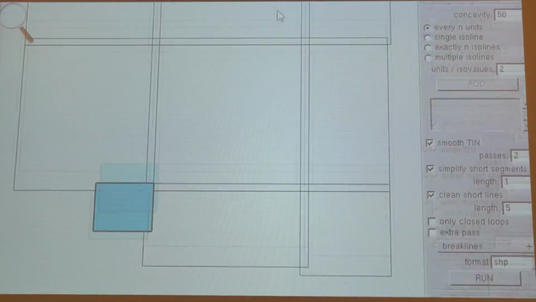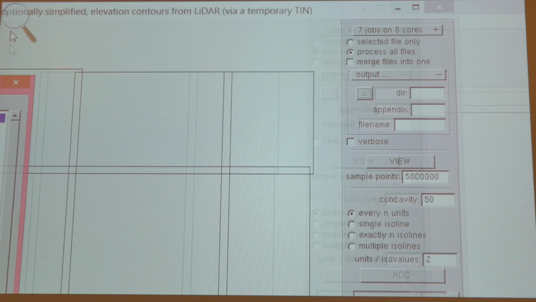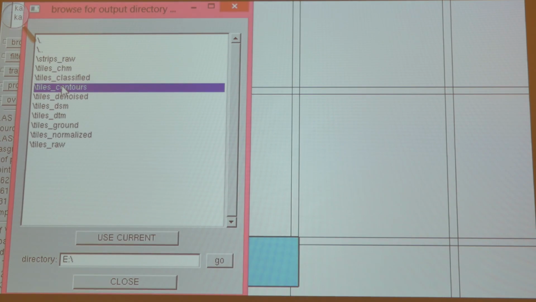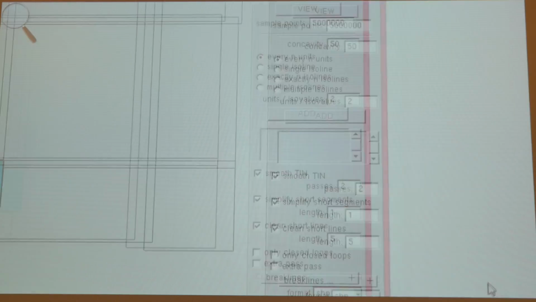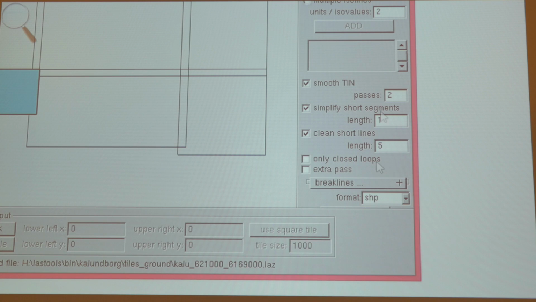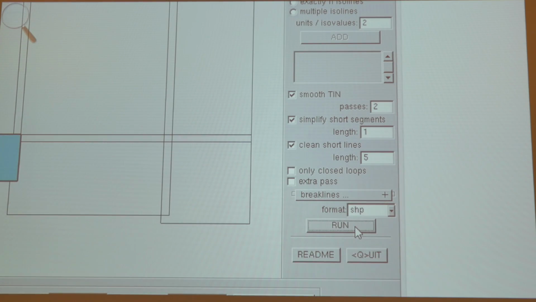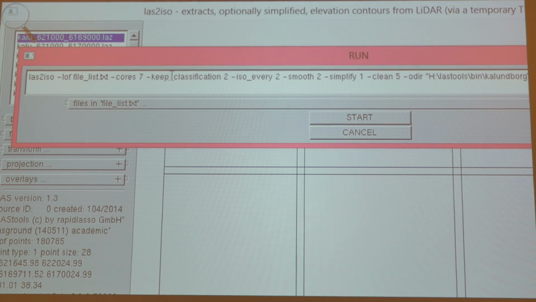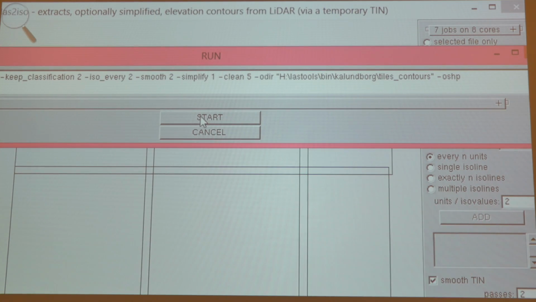Okay, now I can add the output directory. Tiles contours, use current, and I'm starting it again. And now my command line should be complete. There's my output directory. Okay, I'm starting it.